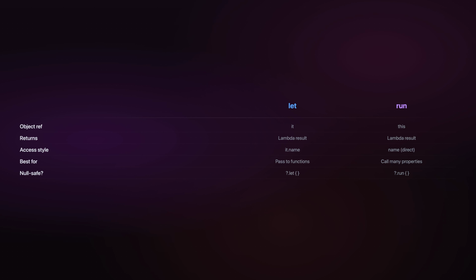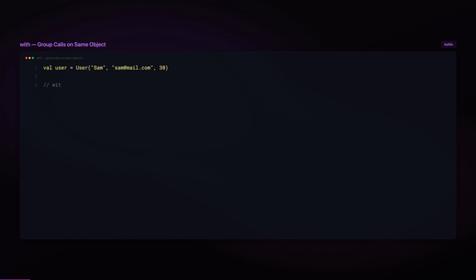Let's compare let and run side by side. Let uses it to refer to the object. Run uses this. Both return the lambda result, not the object. So when should you pick one over the other? Use let when you need to pass the object to other functions, because it is explicit. Use run when you want to call many properties and methods on the object, because this lets you skip the prefix.